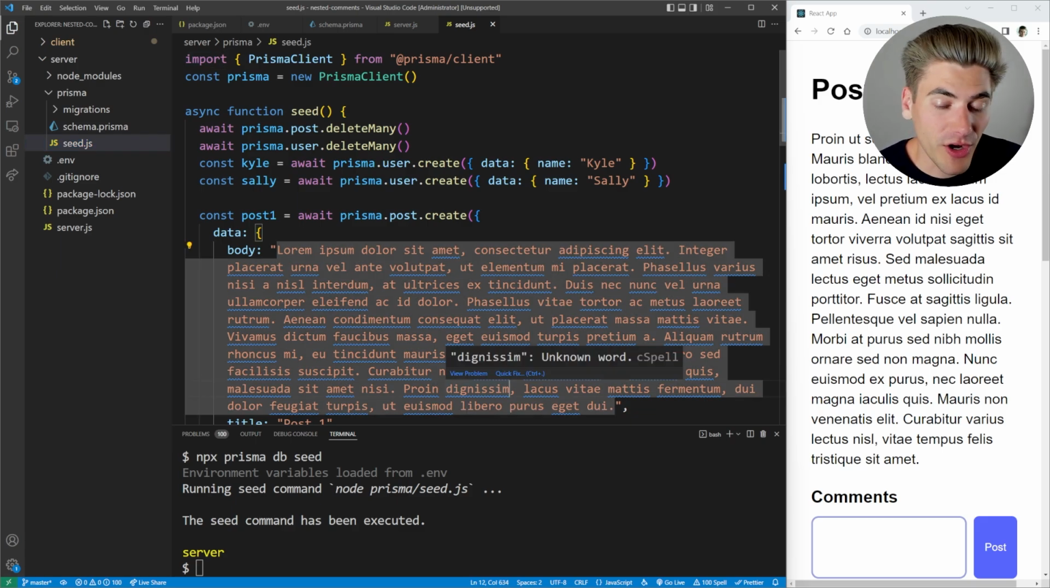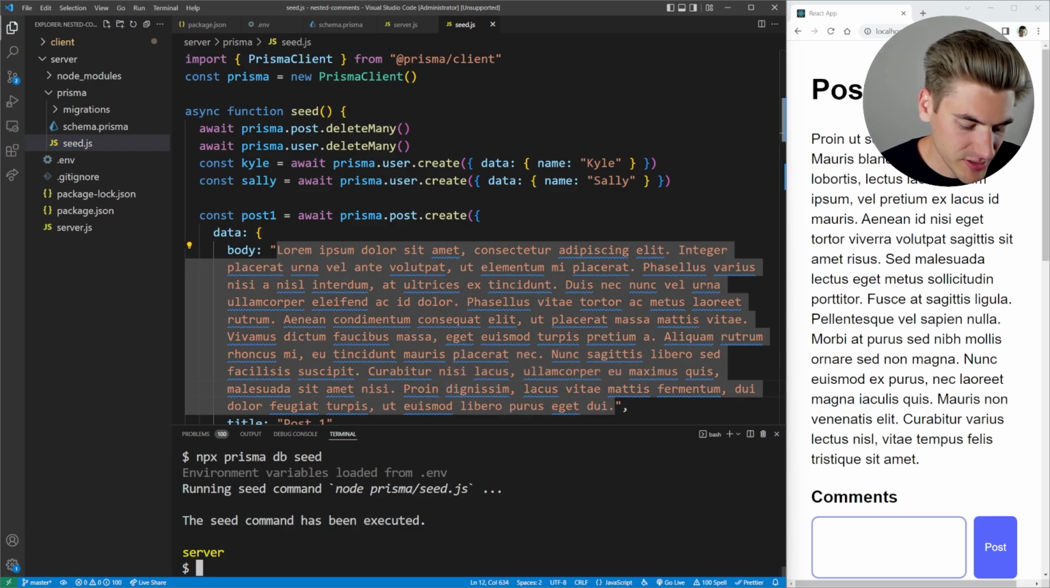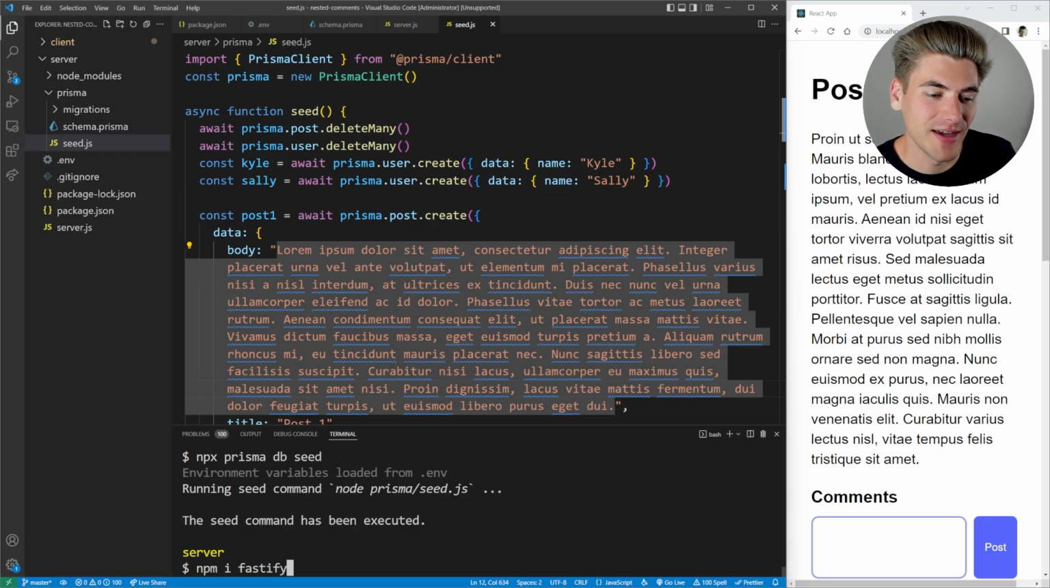Now, in order to run our server, we need to download certain libraries. So we can type in npm i here, and this is going to be for installing our libraries. And we're going to be using Fastify as our server of choice. It's very similar to Express, but when it comes to creating APIs, Fastify just makes it a little bit easier, which is why I prefer it. So we're going to install Fastify.